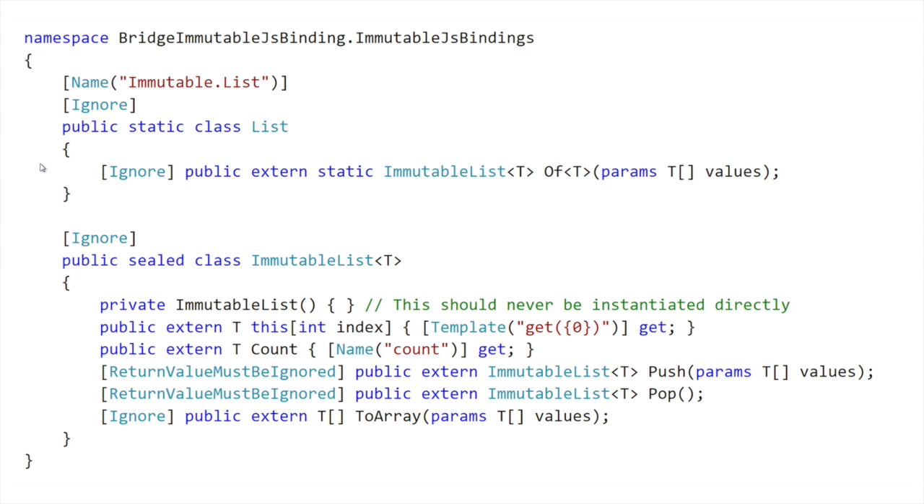Now, I'm only going to get into the nitty-gritty quite briefly here because I've got another point that I want to make. This binding is a partial binding for the immutable list.